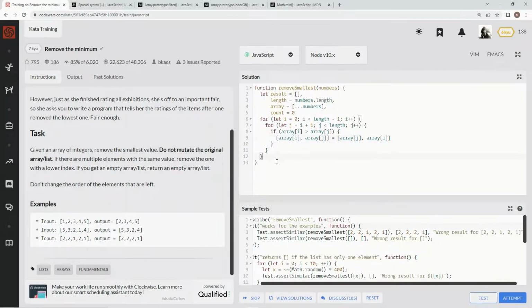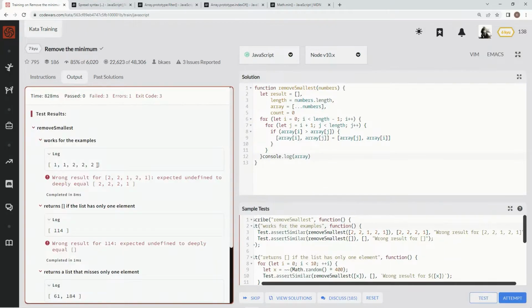All right, and if we check this out, let's do console.log array, test it out. As you see, it's now in order. But that's just the array, it's not the numbers. So now, let me get rid of this.